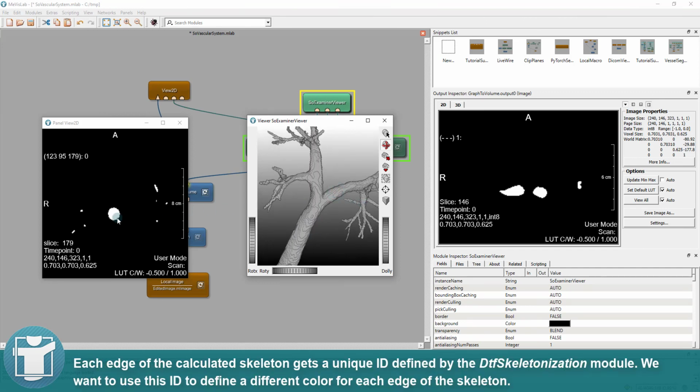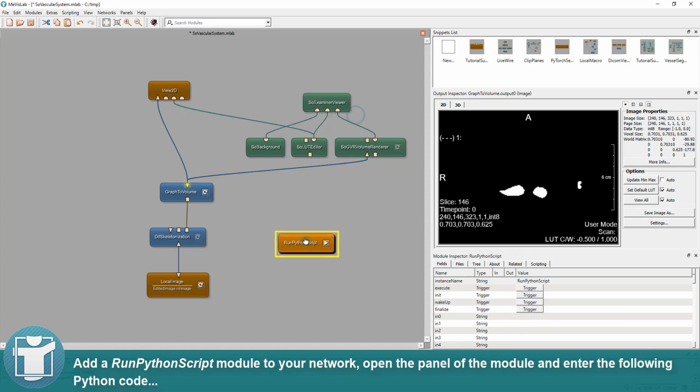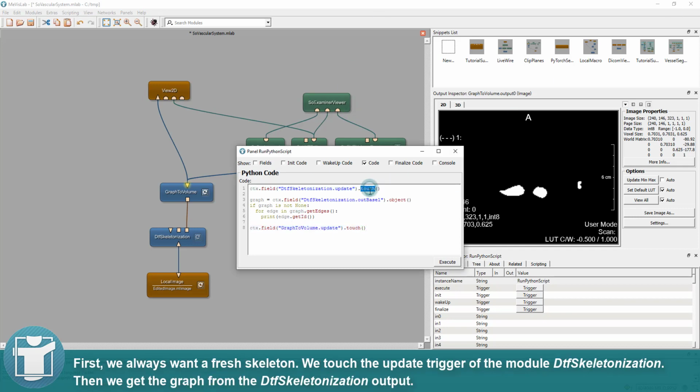Each edge of the calculated skeleton gets a unique ID defined by the DtfSkeletonization module. We now want to use this ID to define a different color for each edge of the skeleton. Add a Run Python script module to your network, open the panel of the module and enter the following Python code. First, we always want a fresh skeleton. We touch the update trigger of the module DtfSkeletonization.